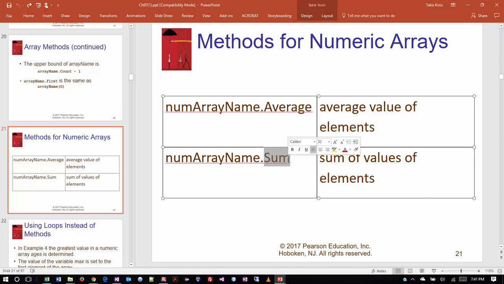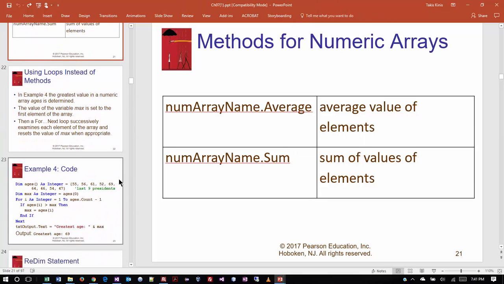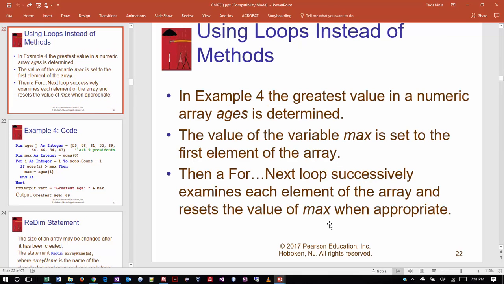That's kind of cool that those things are just built in. Why are they built in? Because they're so common to do. It's very common to total things. It's very common to average things. Once again, you'll also find there's lots of other methods that are built in that would be helpful.